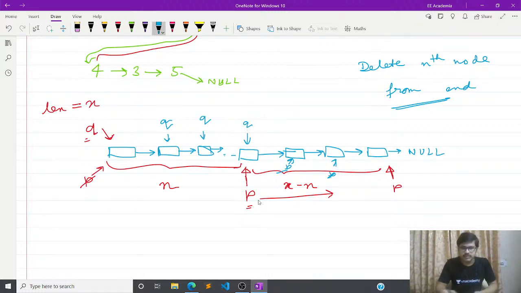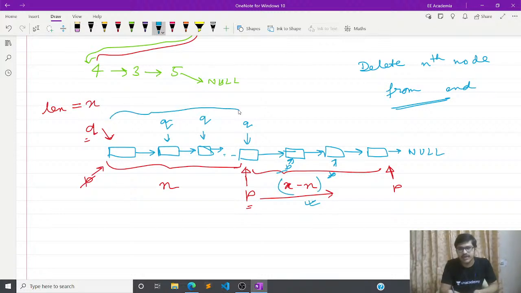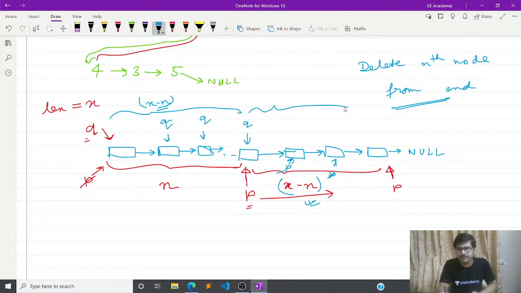So when p is iterating over these x minus n nodes, q will iterate how many nodes? x minus n, correct? There are x minus n nodes towards the right. As p iterates these x minus n nodes, q also moves x minus n nodes from the beginning. So basically there will be n nodes remaining towards the right of q after this iteration.